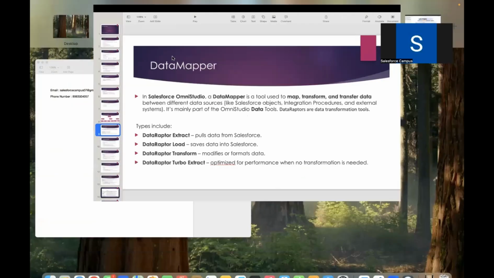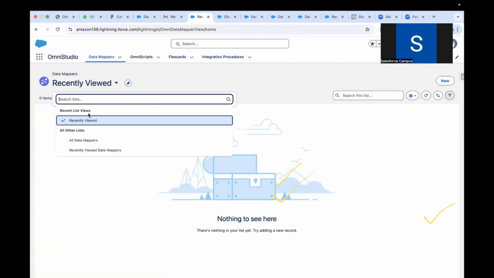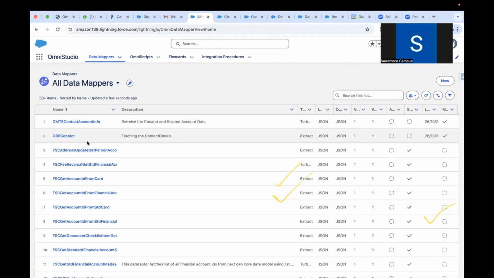Okay, now I'm showing on the org how it will look. So this is our Data Mapper. Recently, before the call, I created some Data Mappers for you. We have created one Data Raptor Extract, and we have created a Data Raptor Turbo Extract.